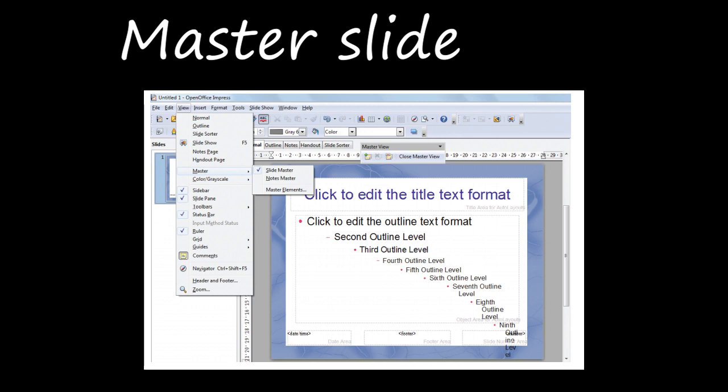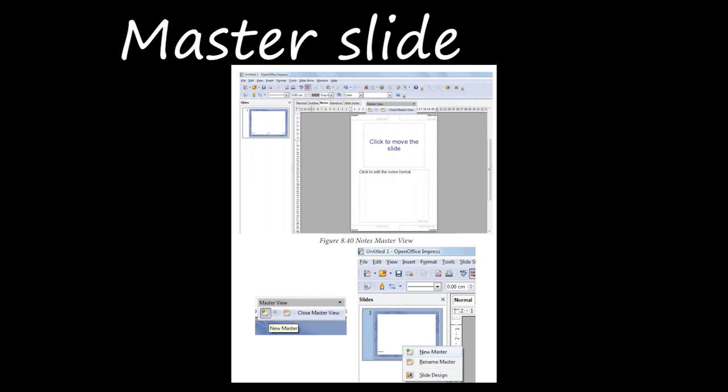Okay, a new master slide will be created by using the master view dialog box, or you can just right-click on the slide in the slide panel. And we can rename the master slide also in this same procedure. This master slide will be closed by using Close Master View in the master view dialog box. If you just click that, the master slide will be closed.